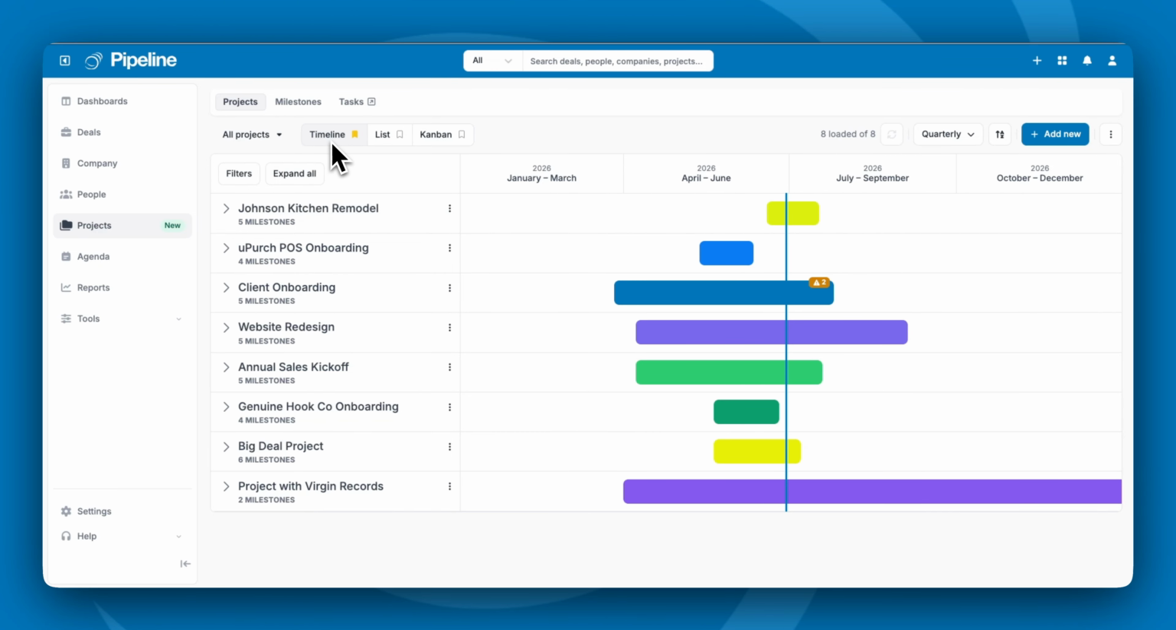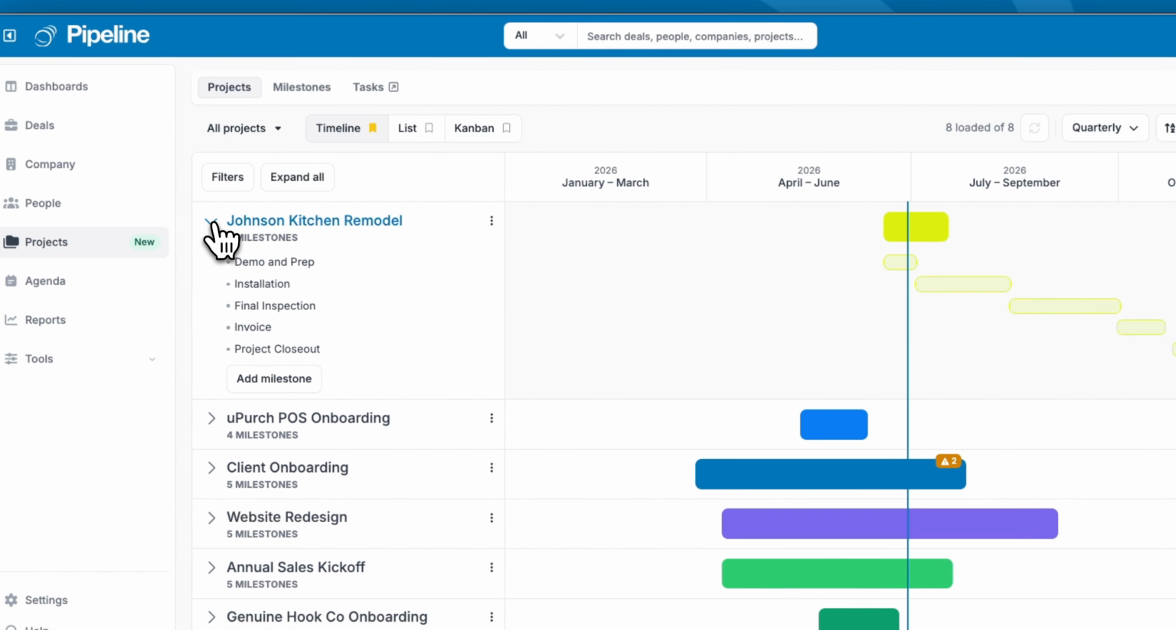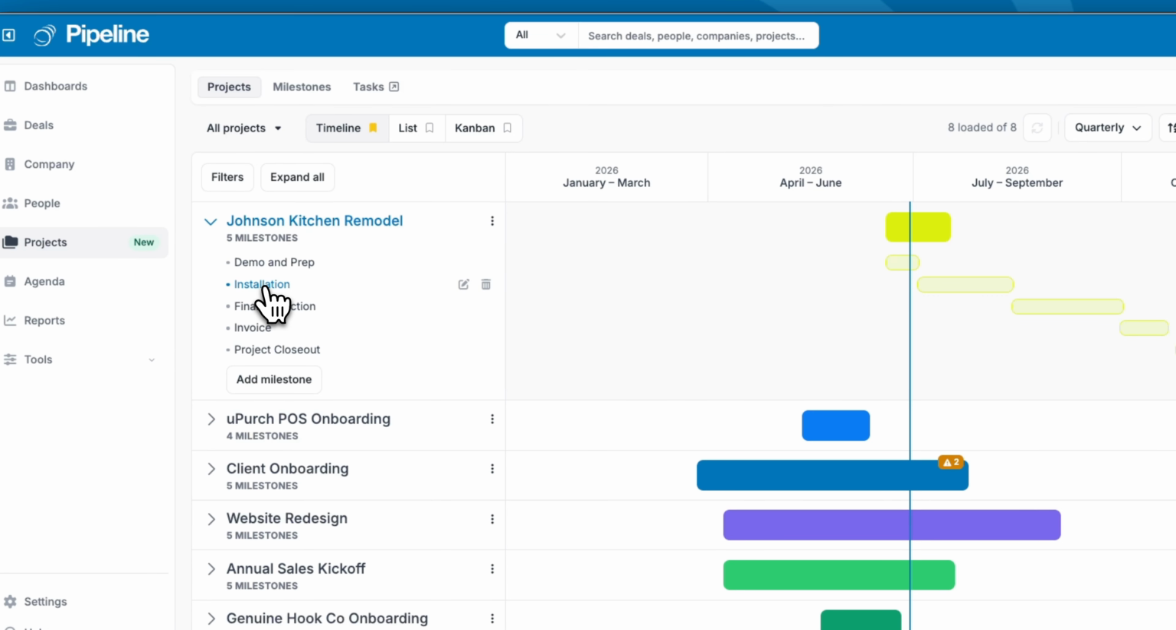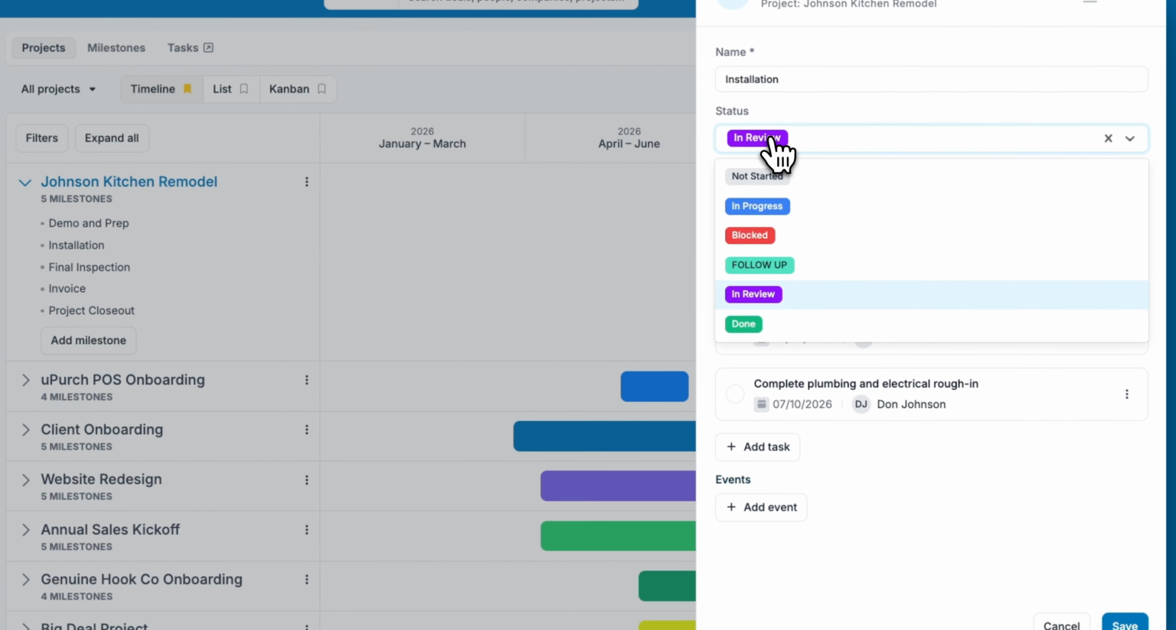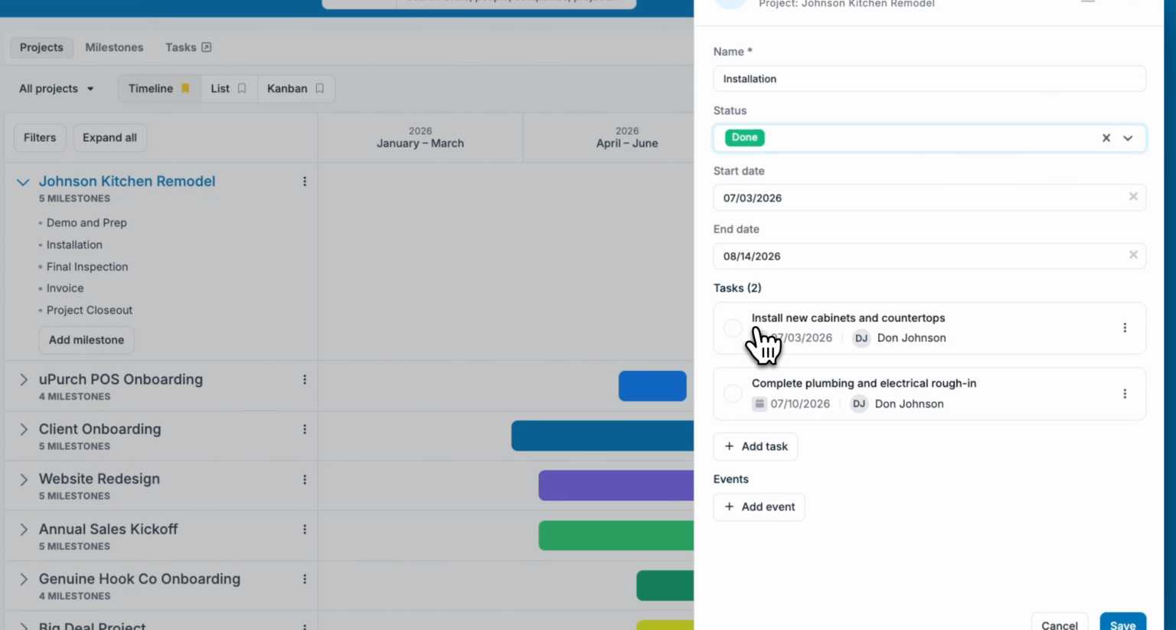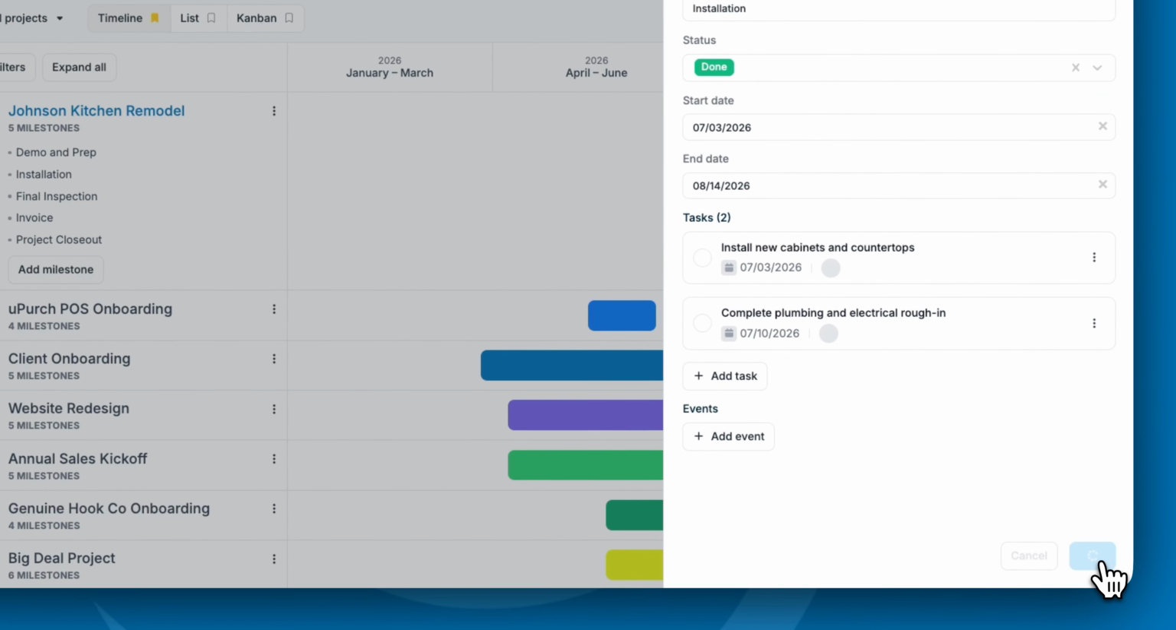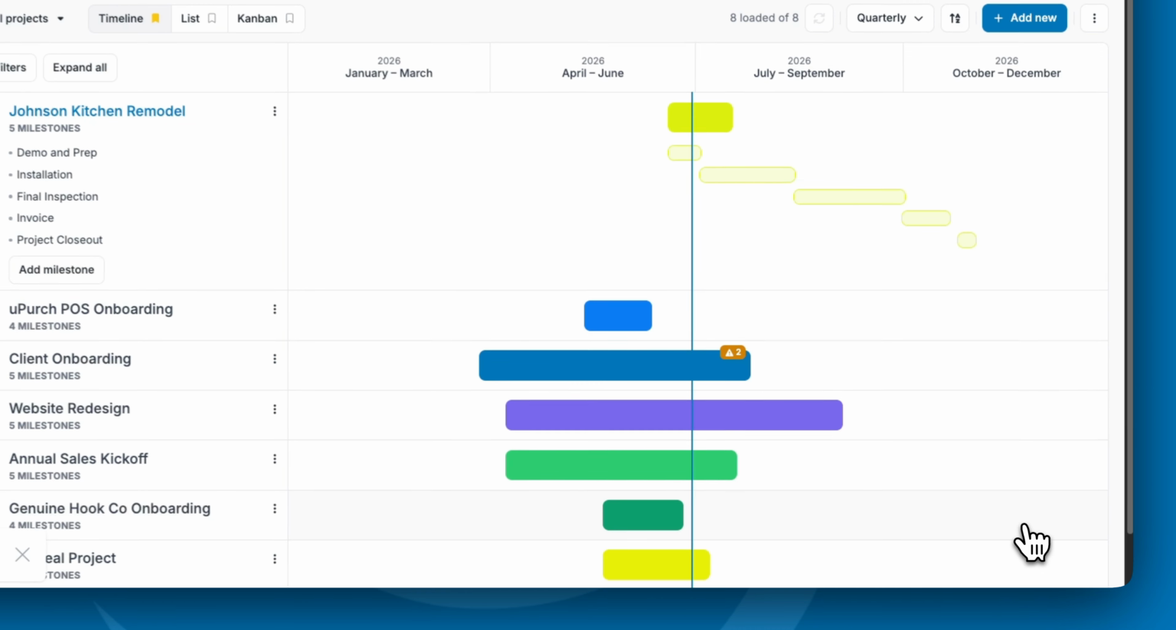For example, while you're in the timeline view, we'll click into Johnson Kitchen Remodel. The installation portion, this is the milestone. This milestone is in review. It is now complete. Click Save, and your milestone status is updated.